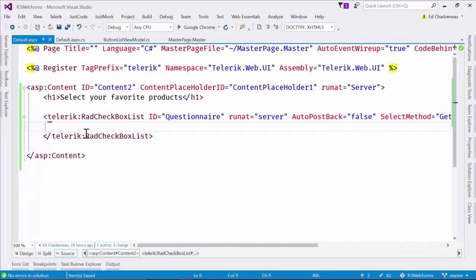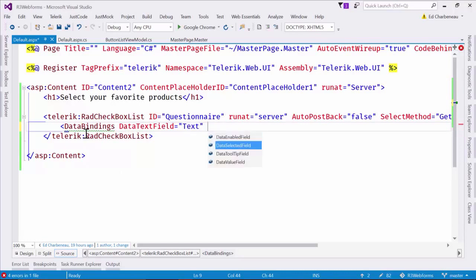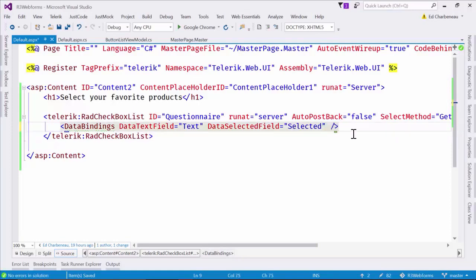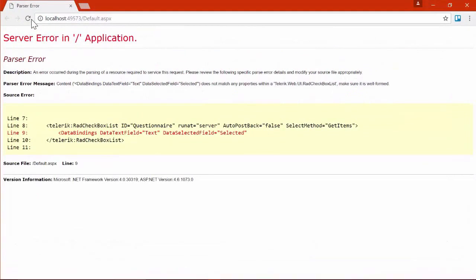To do that, let's just come back to the RadCheckBoxList and we'll say DataBindings, and then we'll give it a DataTextField, and we'll set that to Text because that is what our class has, and we'll also set the SelectedField to that same Selected property on our class. So you can see we have our DataTextField and our SelectedField. Now we can close this tag off and go back to the browser and just refresh.